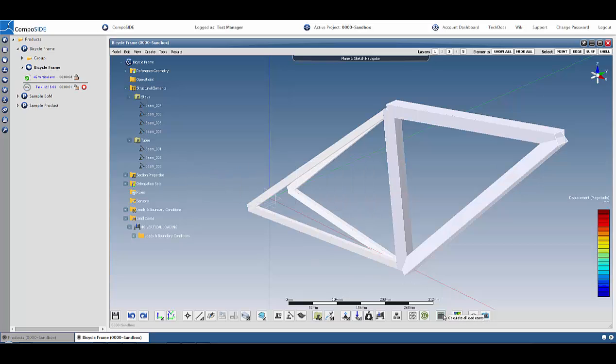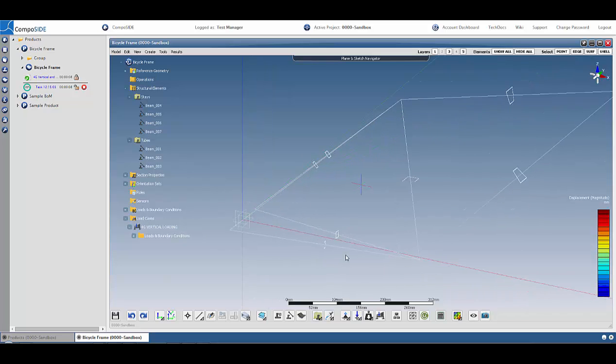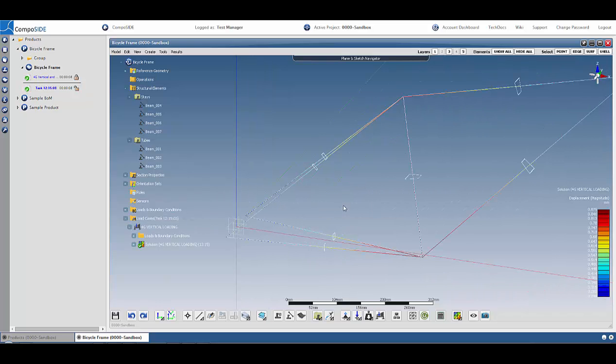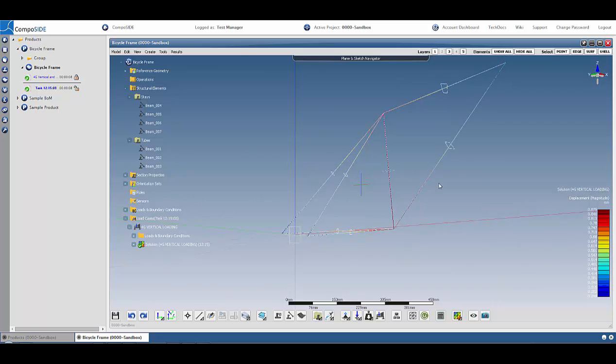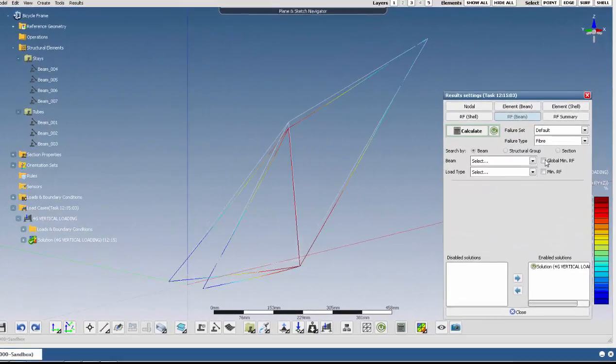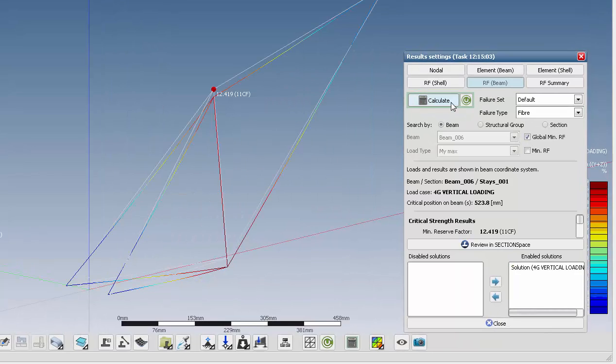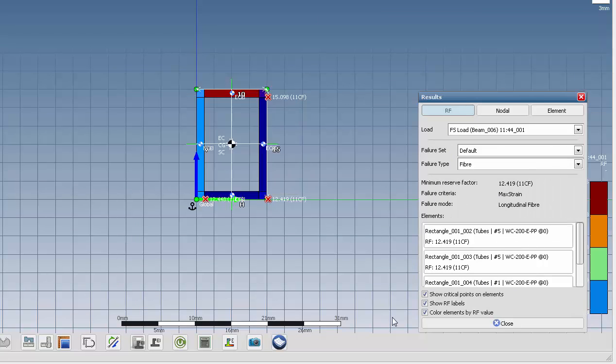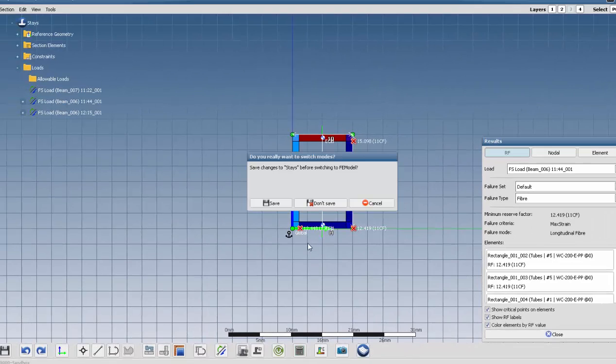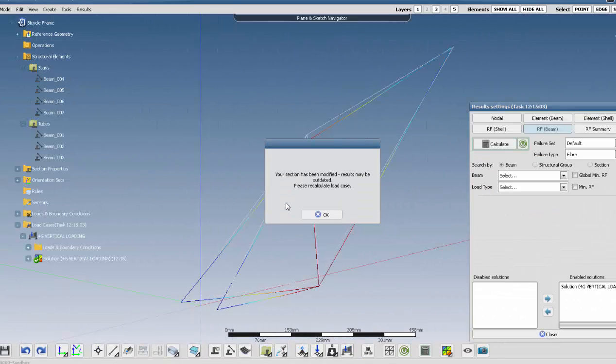This will give you a good idea on the layout and geometry of the tubes, allowing you to refine your design. You may choose to add more sections or apply different laminates to different components of the frame. You can access the sections directly through FESpace by clicking on RF beam results, calculating, and selecting your beam or global minimum RF, and click Review in SECTIONSpace. To return back to your model, click Go Back to Model and recalculate if you have made any modifications.